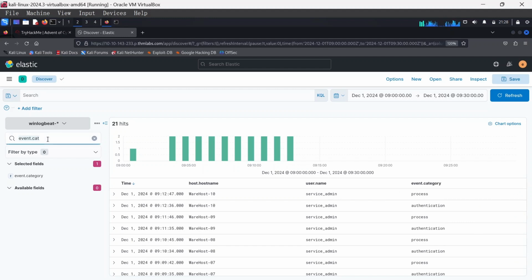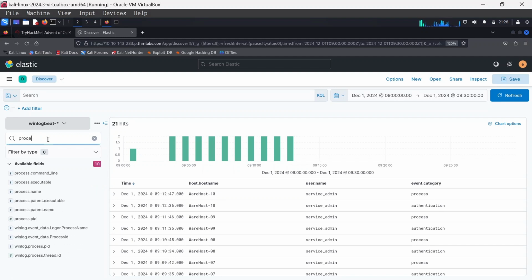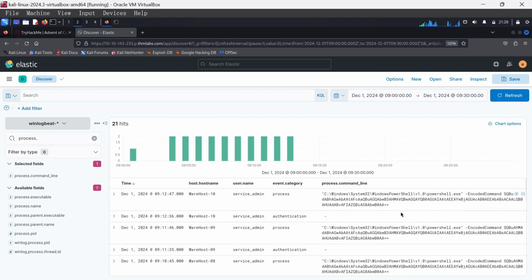Okay, and we also want to know the actual command that was run. What happened, what command was run in this particular event. We can do this by typing process and then dot, something like command line. Yes, command line. So come over here and hit plus. Okay, so we can see here now that this looks like a PowerShell command that was run, and it's encoded. Okay, so we're getting somewhere.